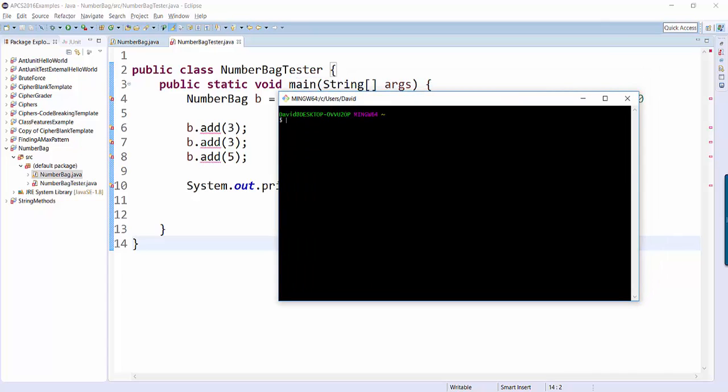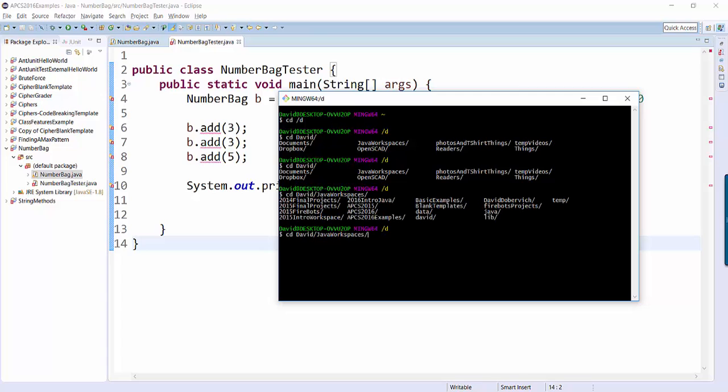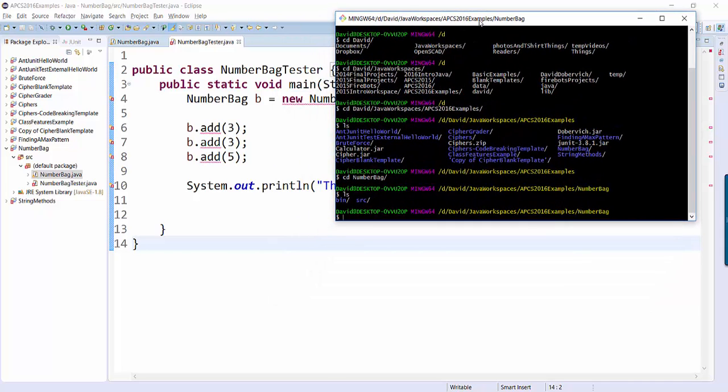So last time I used Baboon. Today I'm going to use Git Bash. So your first step, just like before, is we need to navigate to our project folder. So mine is in the D drive, so I'll start by saying change directory, D. And now it's in David, let's see, Java Workspaces. If you don't remember, I'm hitting tab here, and tab outputs all the possible next directories. I'm in, let's see, APCS 2016 examples, and this is the project called Numberbag.